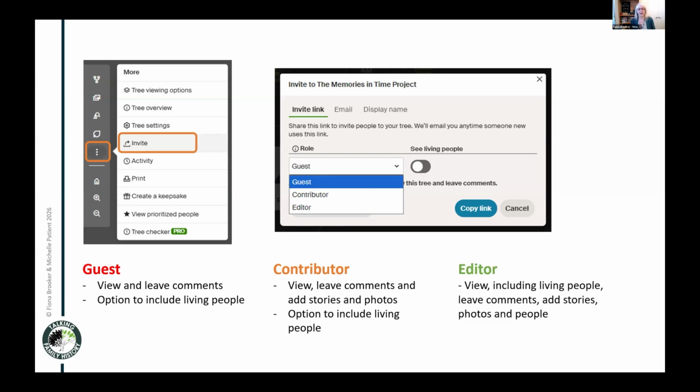Now, that's really good if you want to collaborate with some other family members because you're building the tree together and you want them to be able to add their stories, add their photos, etc. to the one tree. But maybe you're not quite sure about how much you want them to be editing, which is the next level. So there you've got an editor who does get to view living people. They can leave comments, they can add stories, they can add photos, and they can add people. So they can start adding and deleting people within your family tree. So once you give someone the full editor, the full green light, they can basically just use your family tree like you do.